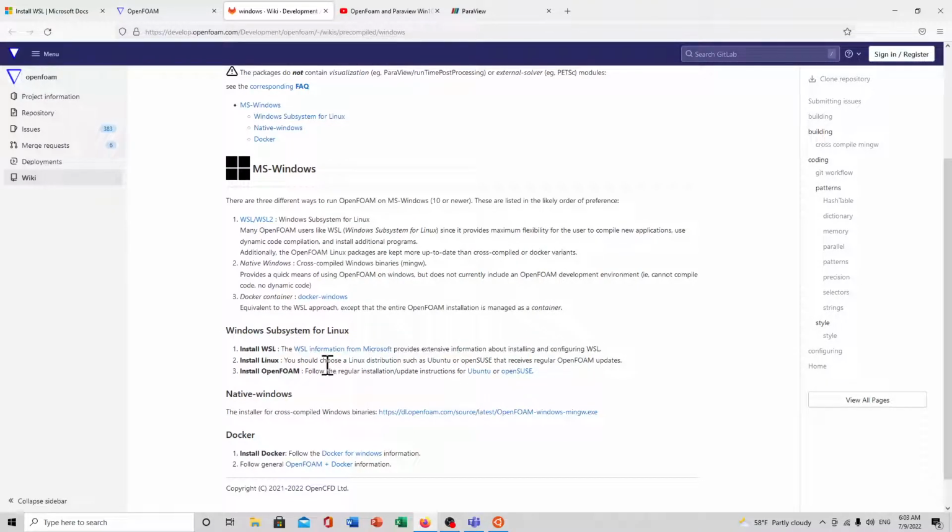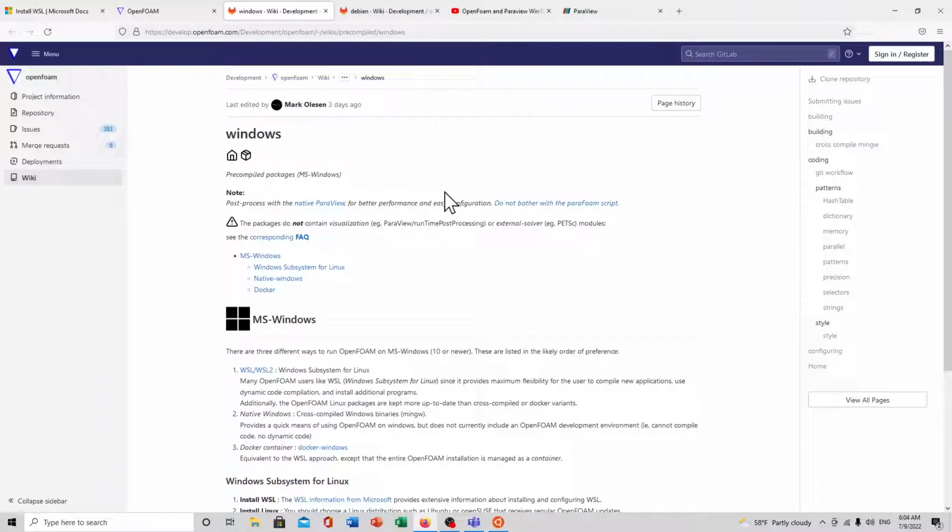You should choose a Linux distribution such as Ubuntu or OpenSUSE, which receives regular OpenFOAM updates. Ubuntu is our normal Linux, the normal Linux way of installing, so that's what we use. For regular installation update instructions, look for Ubuntu or OpenSUSE. So let's open this up. This is very different from what they used to have.